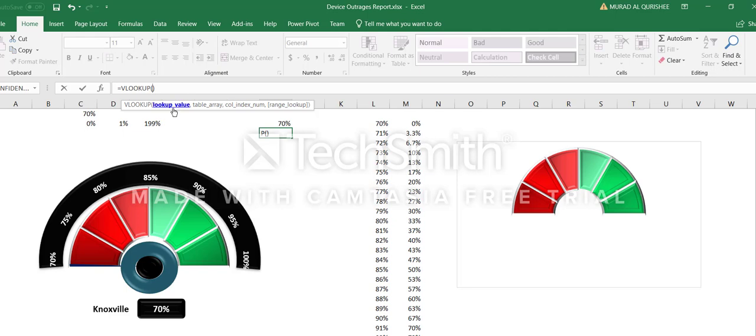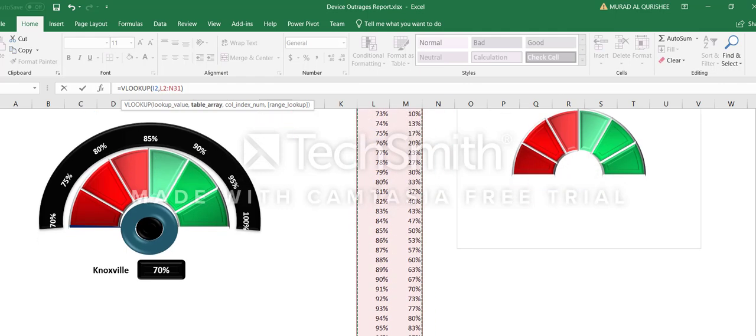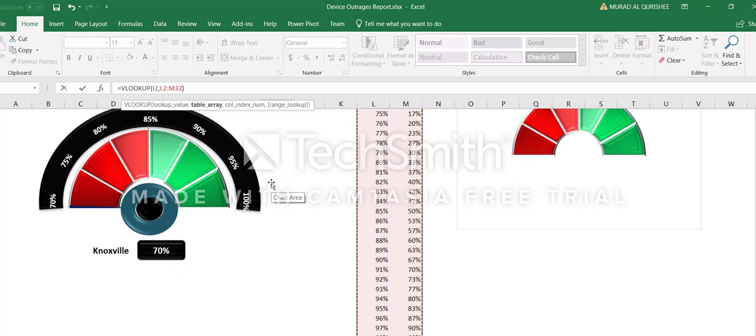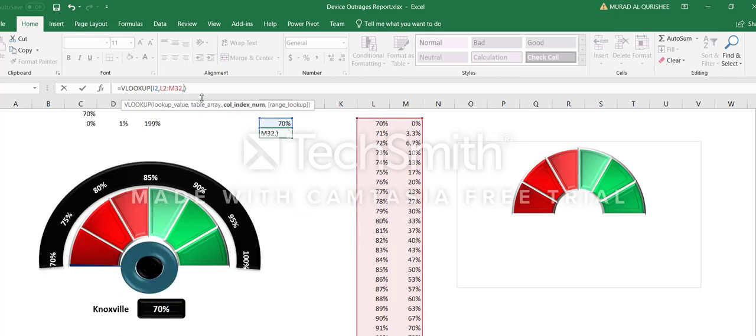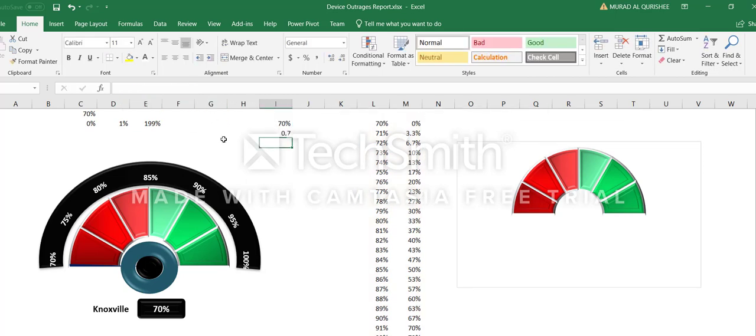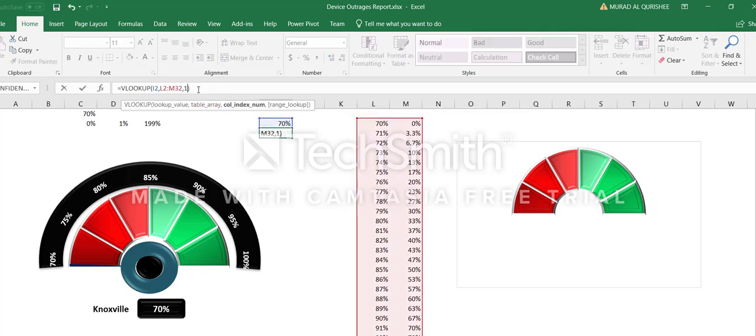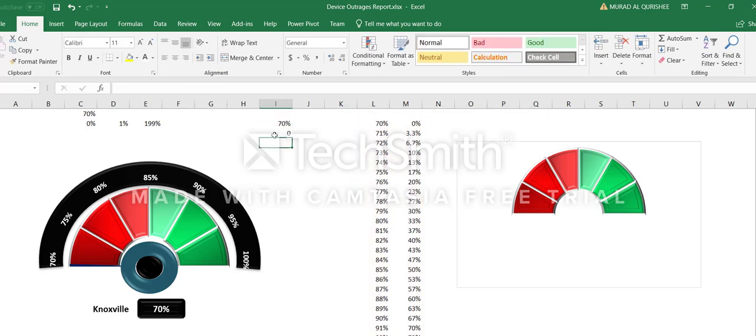Say lookup value. So this is the lookup value, and the table array is this one, and then the column index is, I try to find out, 1, 2. It will be 2, 1. Sorry, 2, 1. Okay, so this one also a percentage.